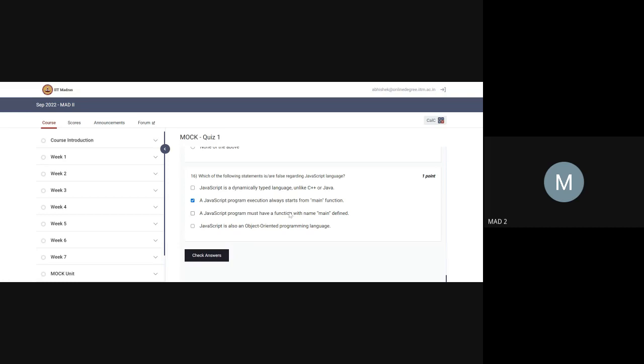A JavaScript program must have a function with name main defined. This is again false because there is no role of main in the JavaScript language. So this option is false, but it becomes true in the context of this question.